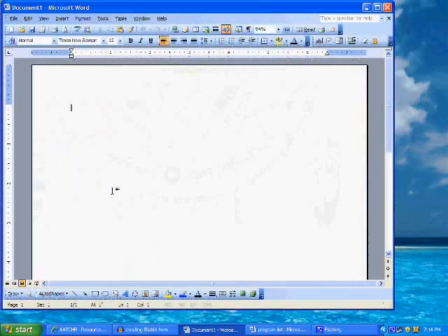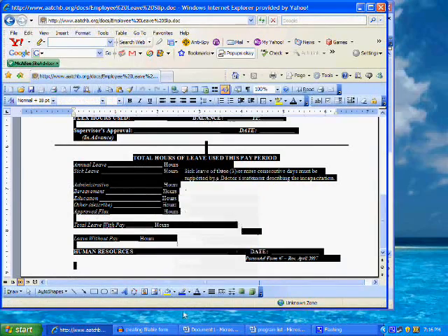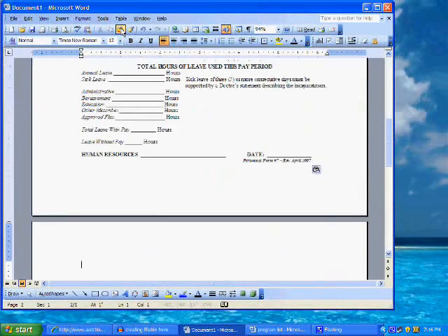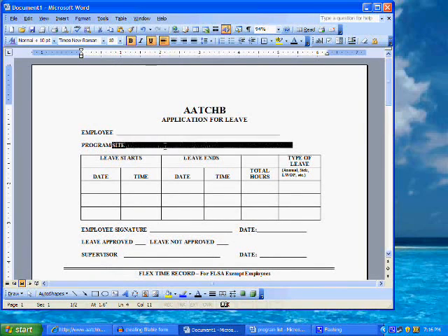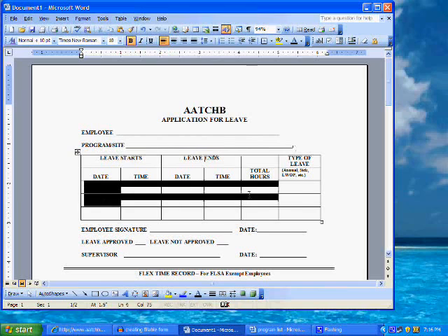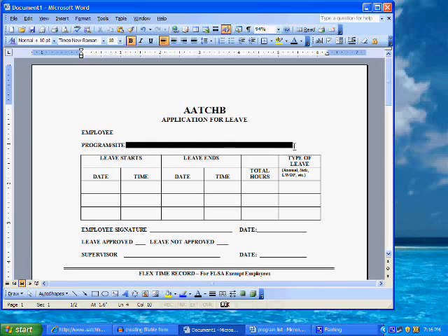Then we need to decide where to insert the fields in the form. In this example, the fields will be the employee name, the program, the dates, times, hours, and type of leave taken. We can also insert a field on the signature line that will insert the current date when completing the form. Now that we've made our preliminary decisions, let's delete the existing underlines on the form for the employee name, program, and date in the signature line.